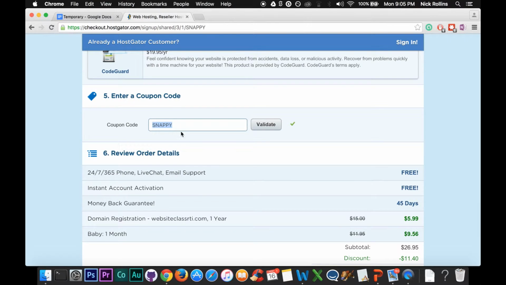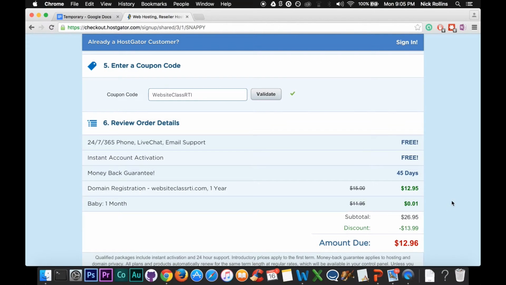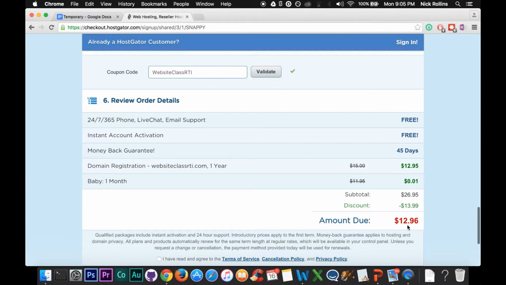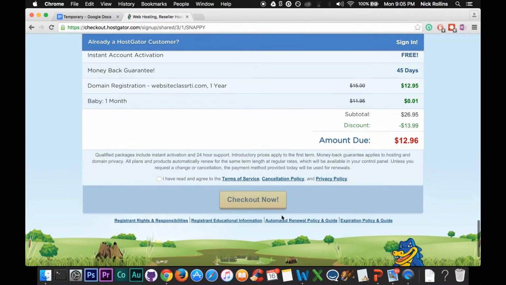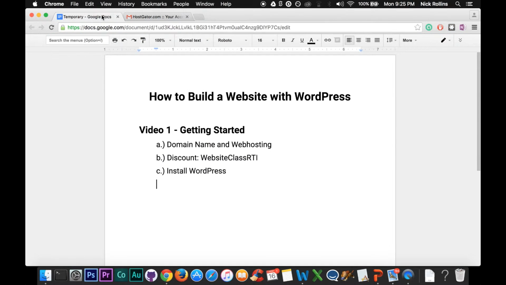However, you can enter the discount coupon code, capital W, capital C, and capital RTI, and that'll save you a couple of bucks. Okay, and after that, you'll have to make sure you check the box. I have read and agree to the terms of service and check out. Okay, so now you have your hosting and your domain name all set up.